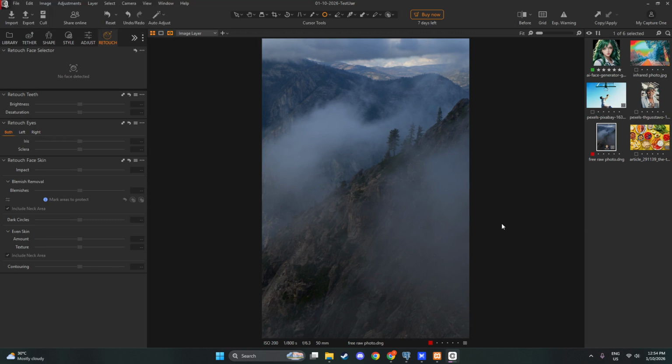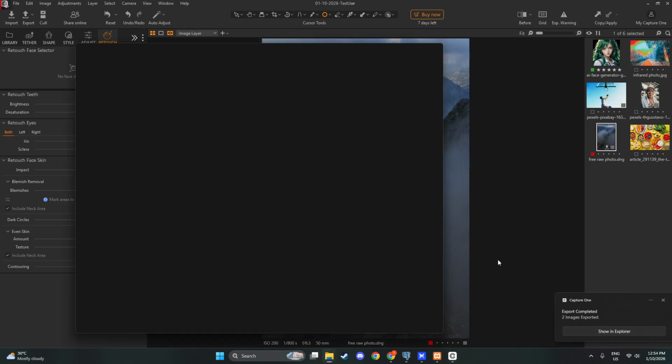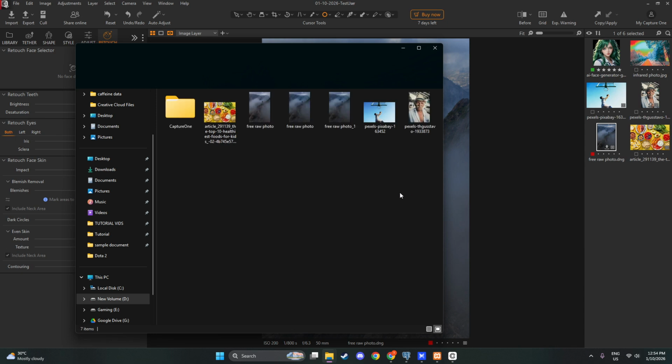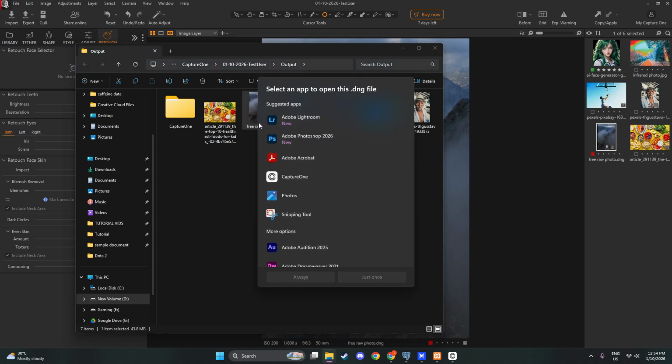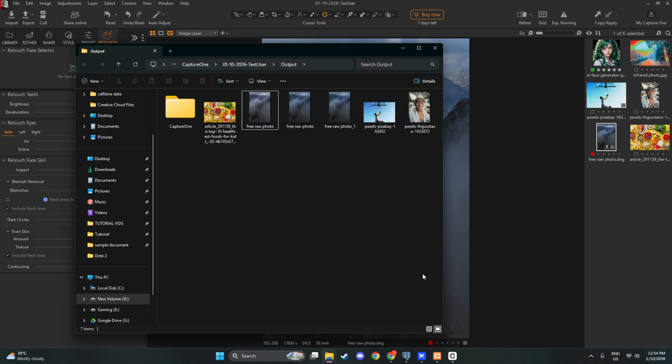Capture One will process your selections, and you'll see progress as it works through the files. The time it takes will depend on the number of photos and the chosen formats. That's it. Your processed images will be waiting in the folder you selected, ready to use. With this workflow, you can quickly produce consistent, high-quality outputs, whether you're sharing online or preparing files for print.